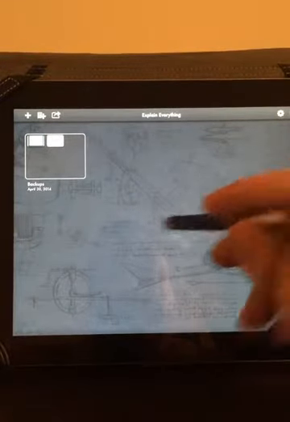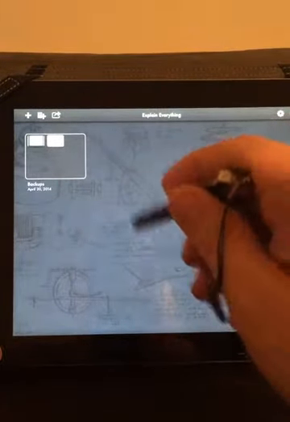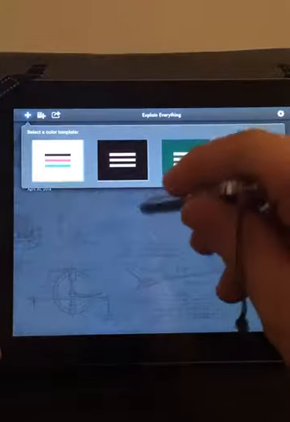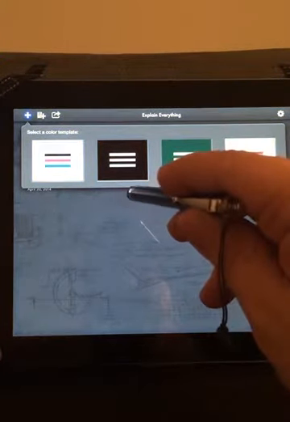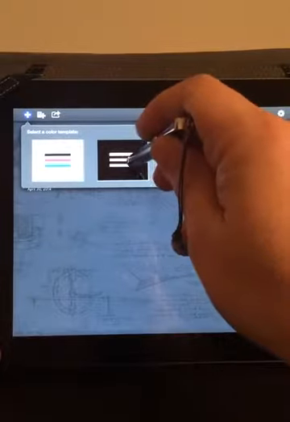So the first thing we're going to do is, from our Explain Everything homepage here, create a new Explain Everything project with a template. So I'll just select a template.